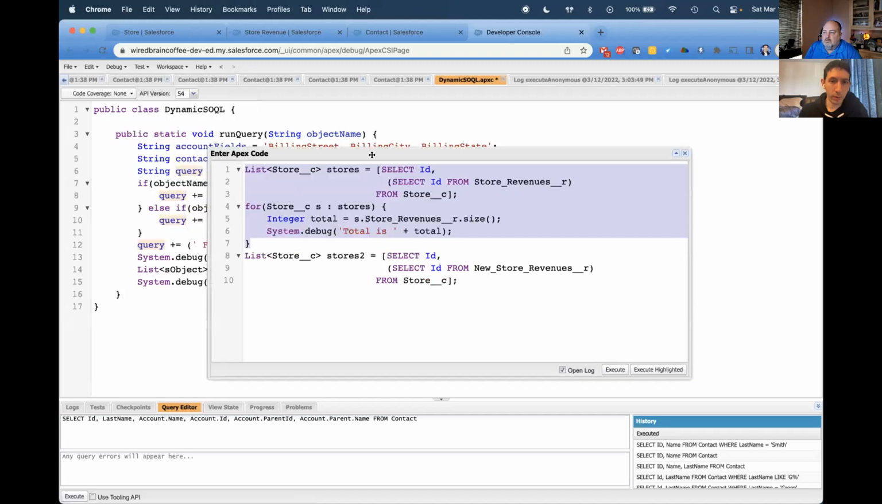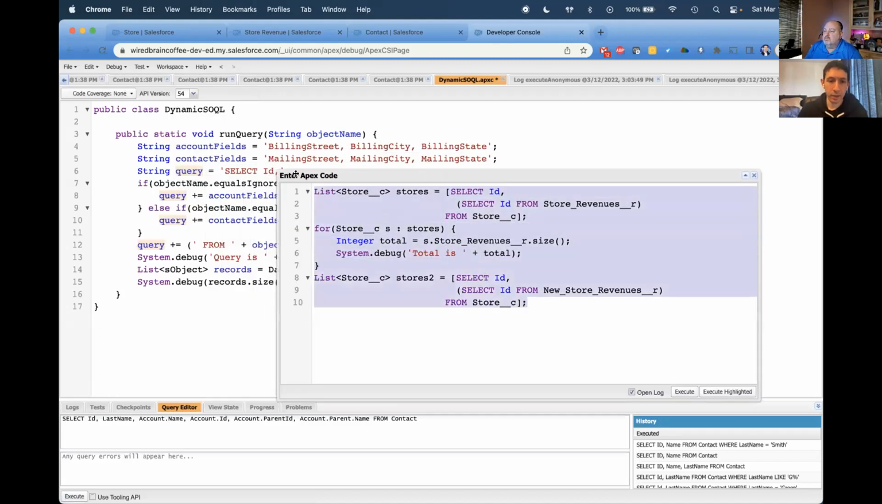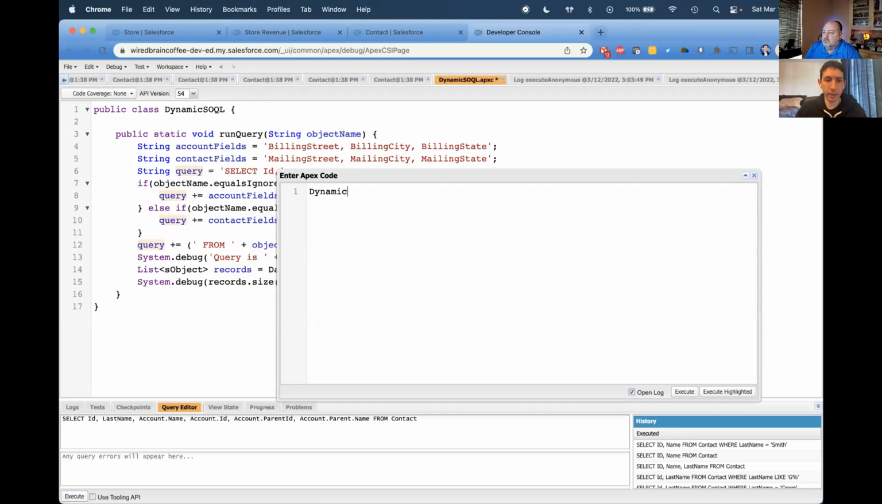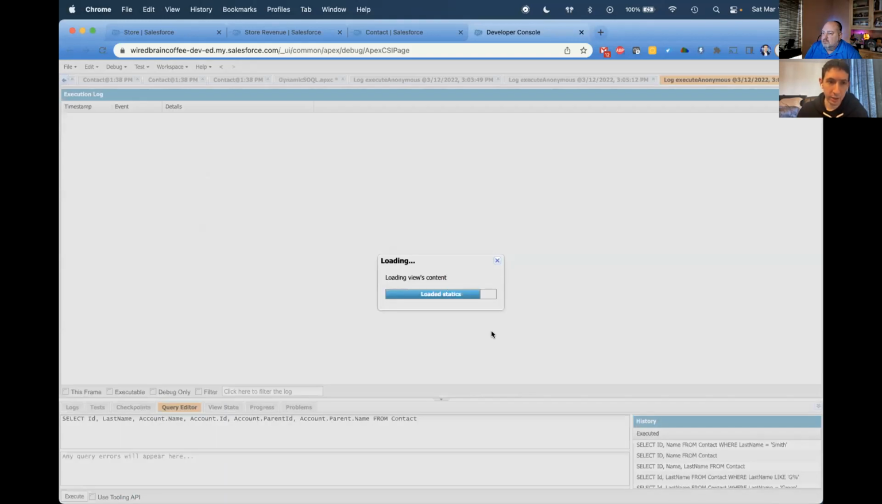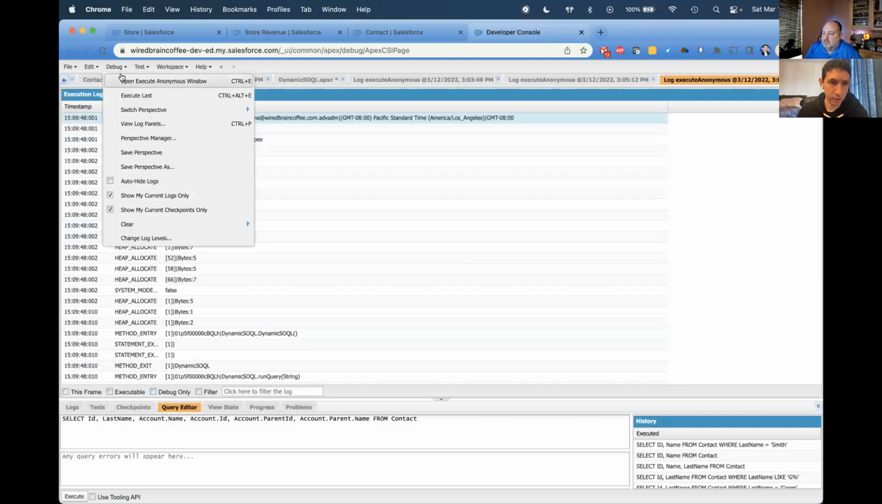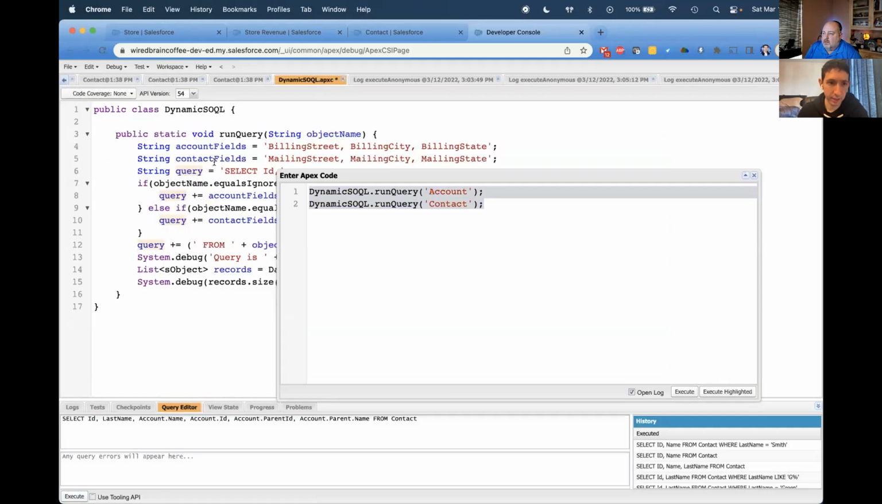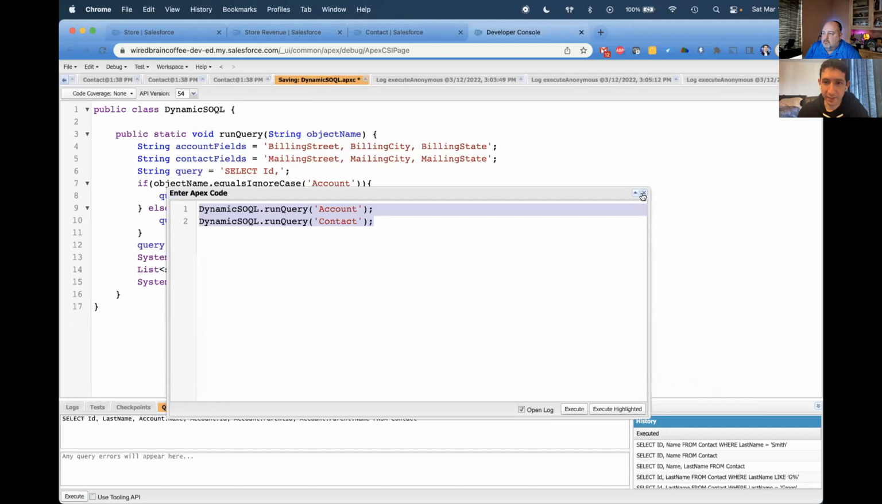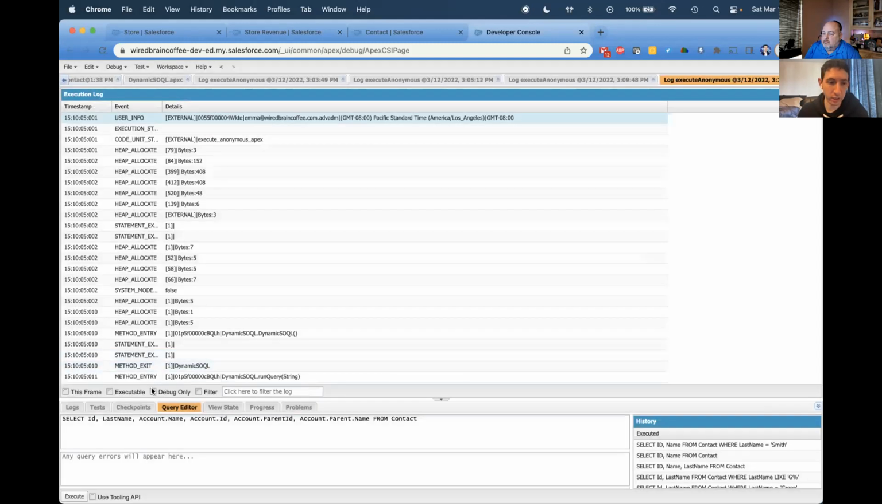So if I go open execute anonymous again, and I do something like dynamic SOQL dot run query, pass in the account object, and then I do the same thing and pass in the contact object, right? I can run both of these, and it's going to print out. Let's see. Did I not save this? Oh, I didn't save this. That's why it's not printing it out. Let me save it and then run it again. And then it'll print out my query and how many records from each table I queried.